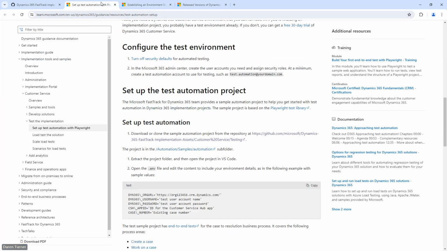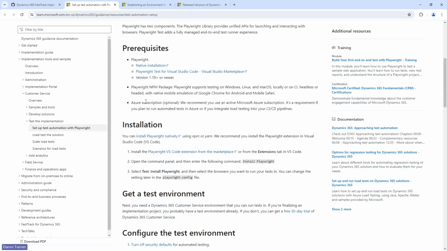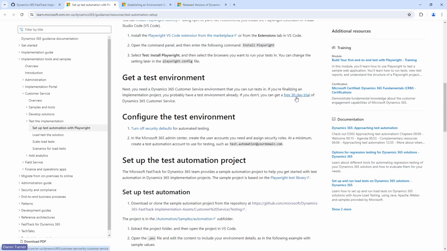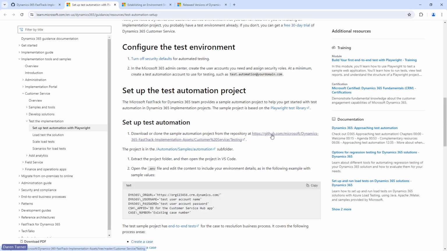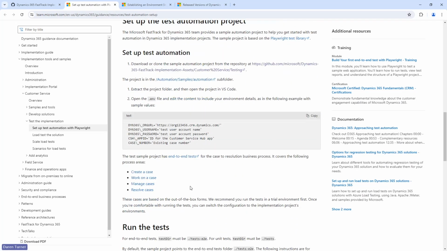Now, I talked a little bit about the resources that we put together to help you get started. If you're testing Dynamics for customer service, we have the documentation for setting up Playwright for automation testing. You can check out this documentation. It walks you through setting up Playwright, test environments and things like that, so you can set up a trial. It also gives a link to your GitHub site, so you can get access to all the samples.